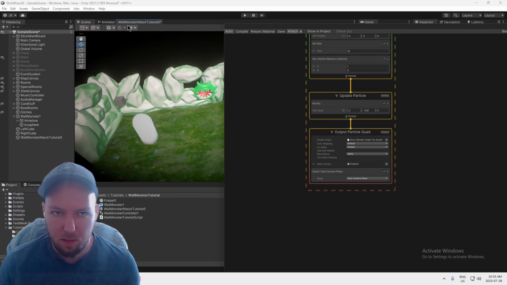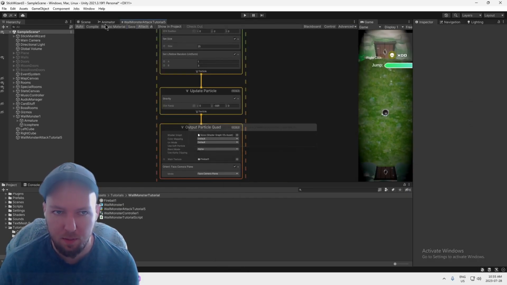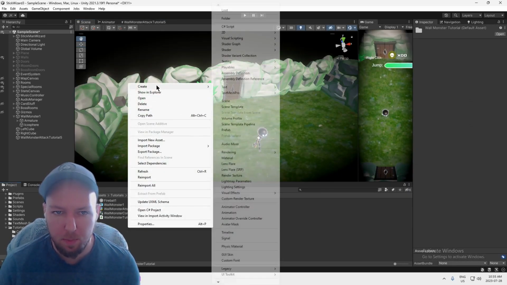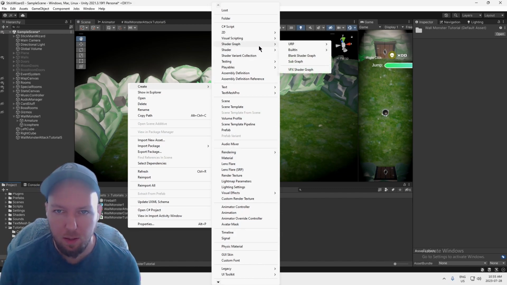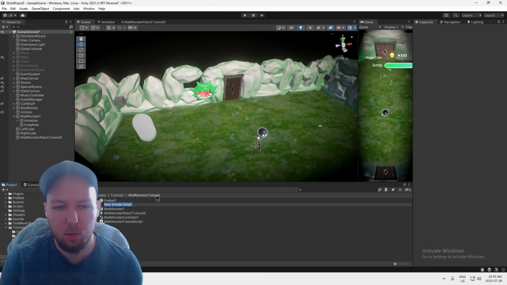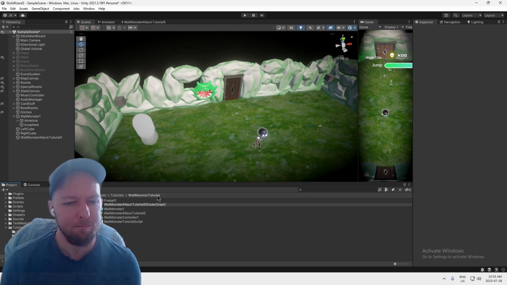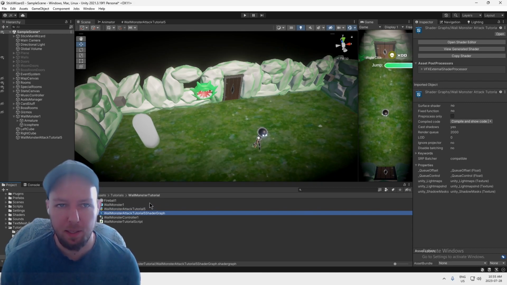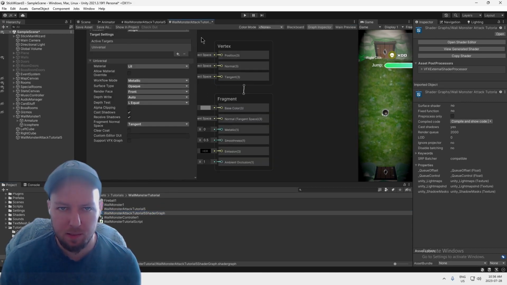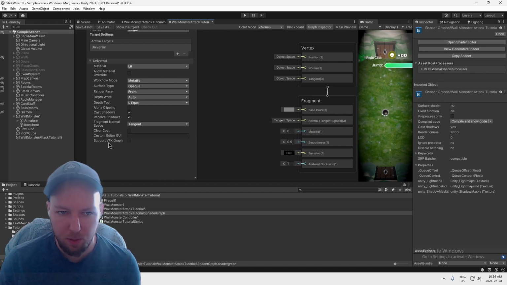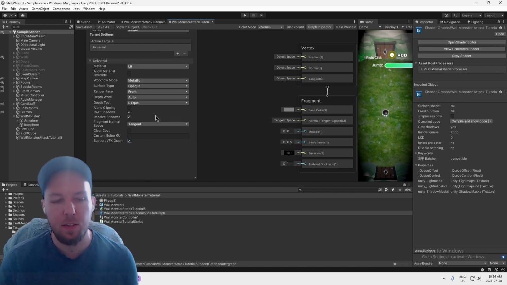So let's go ahead and dock this at the top here, and we'll click save, and then we'll right click at the bottom and create a shader graph, and it's going to be a lit shader graph, and we're just going to call this wall monster attack tutorial 5 shader graph. Yeah, that's an appropriate name. Anyway, if you double click on this, you can see at the bottom it says support VFX graph. If you don't select this, it won't show up in the options in the VFX graph.